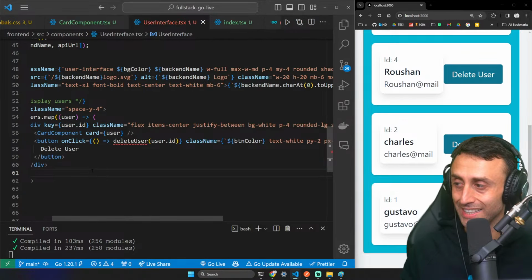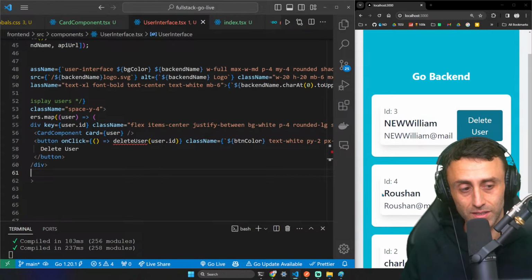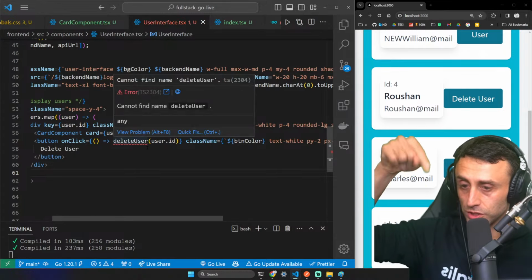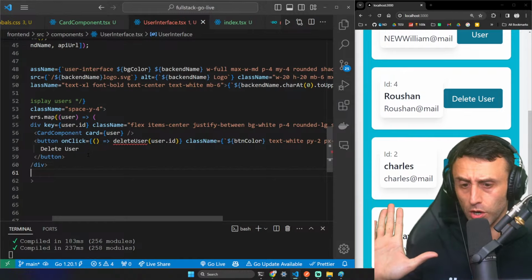We are already fetching the users from the front end. See, you remember this. If you've been following, you know what I'm talking about. This is not an array. This is already fetching from the backend. This is already connected to the backend. I'm not using Docker, by the way.